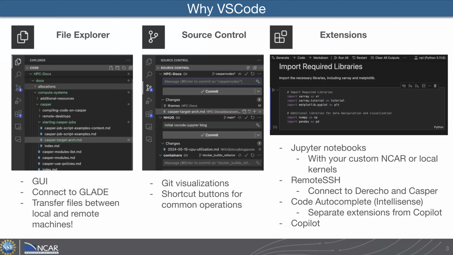And then probably the most powerful part about VS Code, why most people would want to use it, are the extensions that are available for it. This allows you to use things like Jupyter notebooks and run them interactively. You can run cells within those, make edits to those. You can use NCAR kernels. You can use custom Conda kernels that you've created within these. You can also connect to these systems. I'll show using remote SSH. You have things like autocomplete or IntelliSense, and these extensions are for code like Fortran or C++.